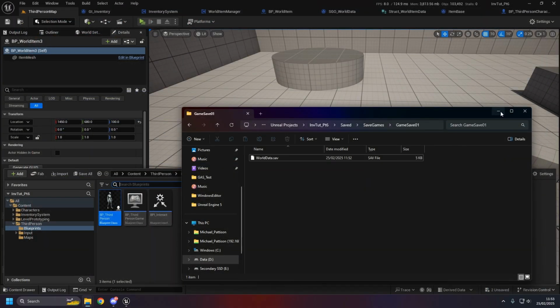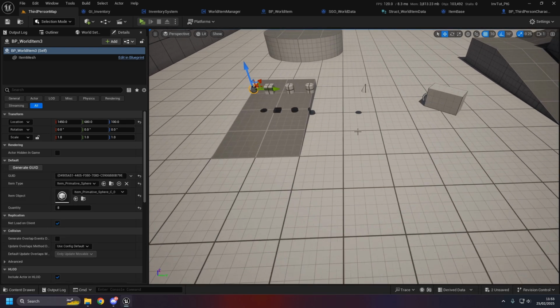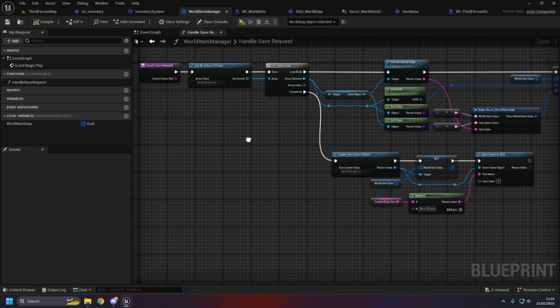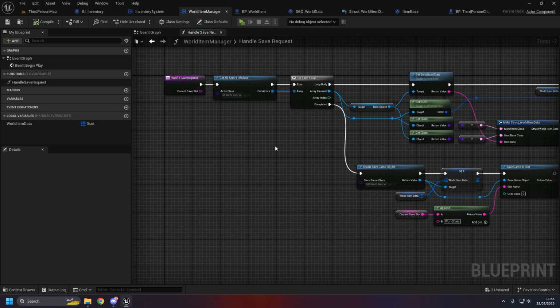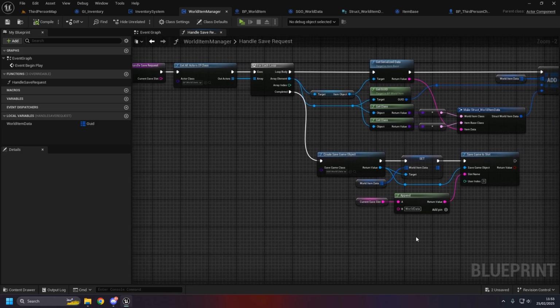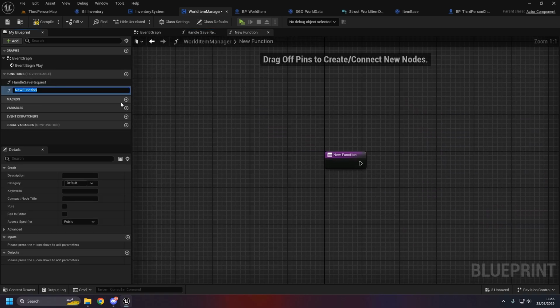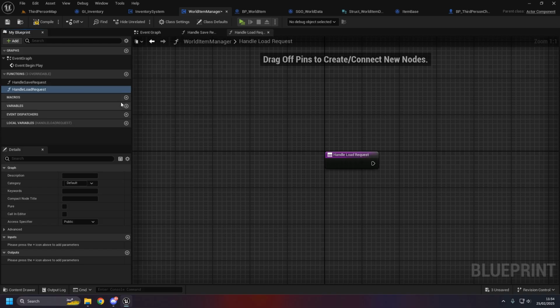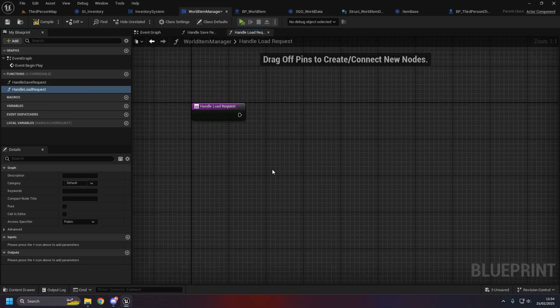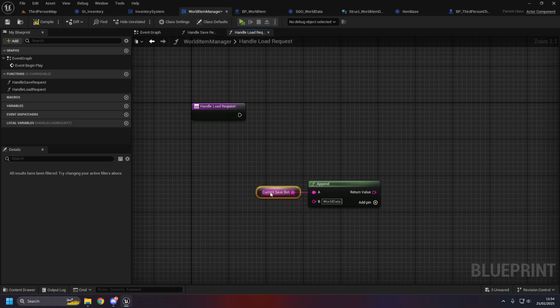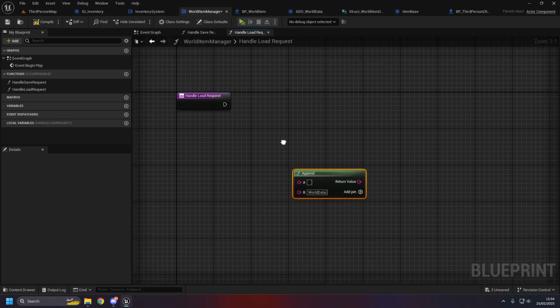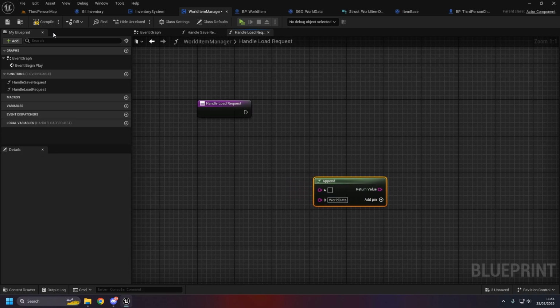Now, what we want to do now, going back to the world item manager, is handle when things are being loaded. So I'm going to create a new function. I'm going to call this one handle load request. I have just copied this from the previous function.